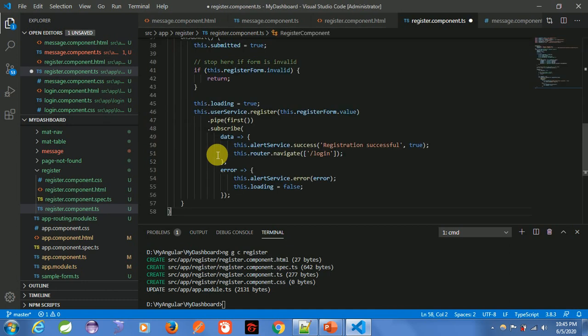Now here, in this TS file, we have logic for registering the user. And for that, we are calling the user service. And there we are passing all the form values that we are getting from the registration form. And after that, we are using the alert service or the message component that we have created to display the messages of the success event or the error event. And on the basis of successful registration, we are navigating the route to the login page so that the user can enter the credentials. Whereas for the unsuccessful registration, we are displaying an error.